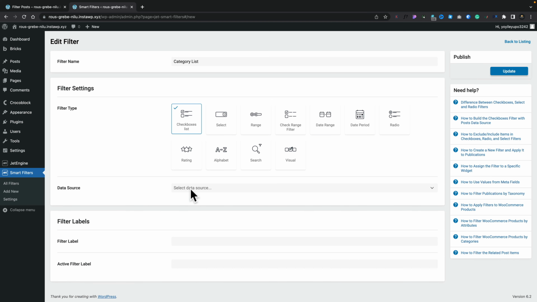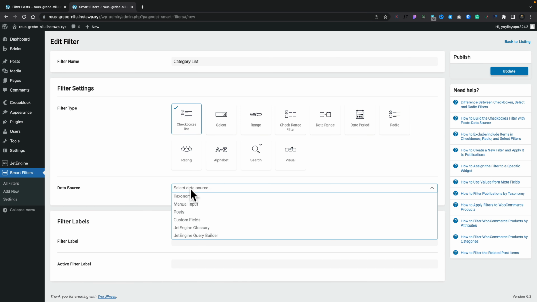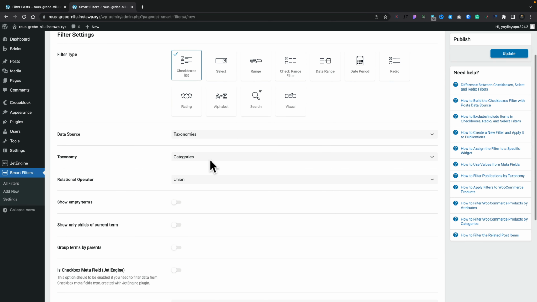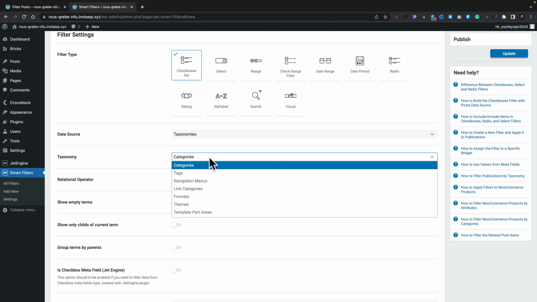We can then choose the data source. You can see we've got both native functions inside WordPress, but also JetEngine functions, custom fields, and so on. So for this, we're going to choose taxonomies because we're going to reference the different post taxonomies that we have in our standard posts. Then we've got the taxonomy we want to use. You can see we've got categories, tags, and so on. So again, we're going to choose categories from here.